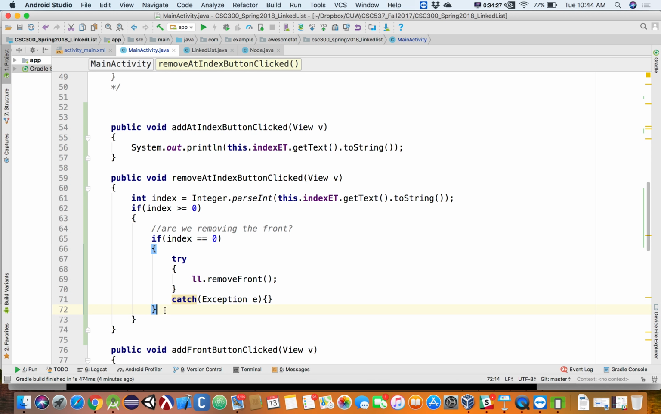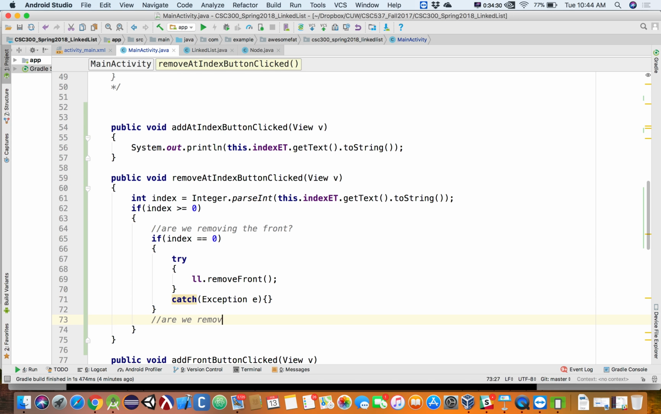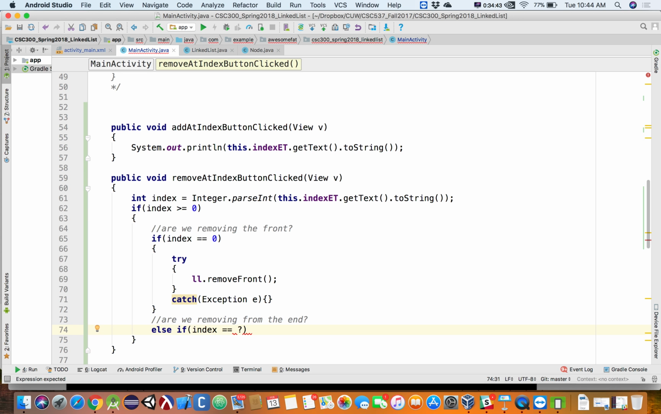Okay, now we want to ask, are we removing from the end? So how do we ask that question? I'm going to say else if index is equal to something. Now, since we're working off a 0 index thing here, right? We're kind of treating our linked list just like they're arrays. So a 5 bucket array would have legal buckets of 0 to 4, right? So if we said remove bucket 4, that's removing the end, removing the last legal bucket, correct?